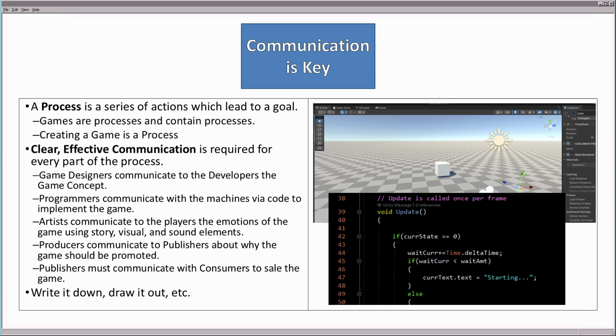Producers communicate to publishers about why the game should be promoted. The producer needs to explain why the game will make money if it is promoted. Publishers must communicate with consumers to sell the game. It's the publisher's job to let the consumer know why they should part with their money.